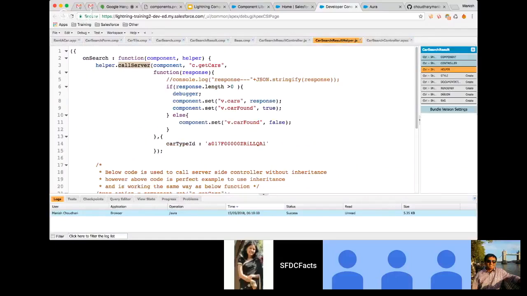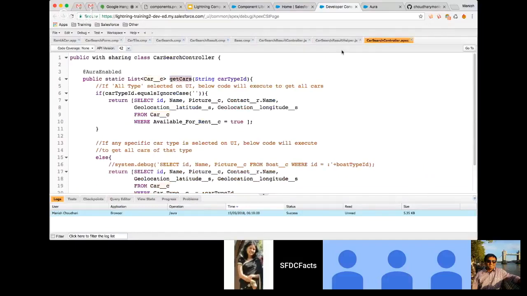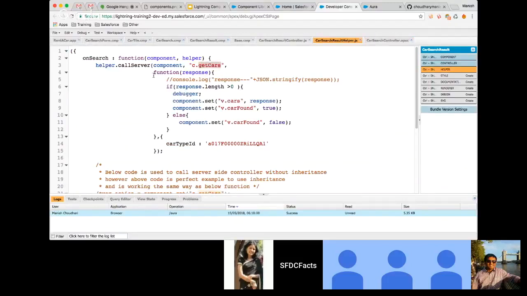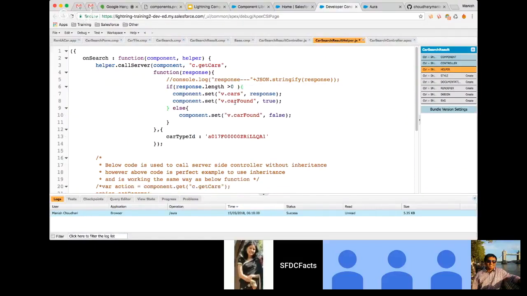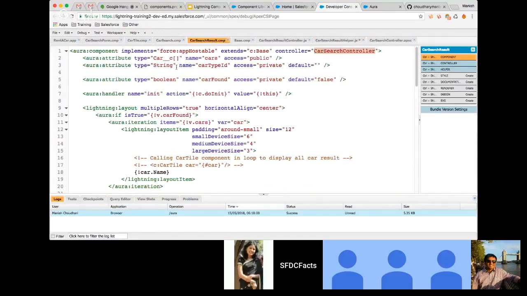So from this helper function, again we need to pass our component reference as this is being used by our base component. Then we need to pass the server side function name. The server side function name is getCars here, so that's what I'm passing. Then we need to give a callback function as well. In our callback function, if response.length is greater than 0, then I want to make this carFound attribute true. So if you go to our car search result component markup, we have one attribute here, carFound.